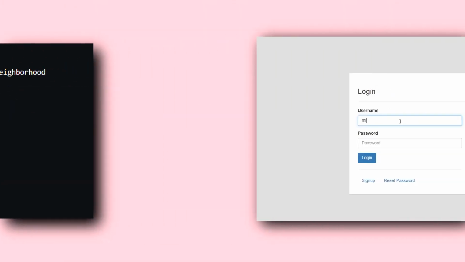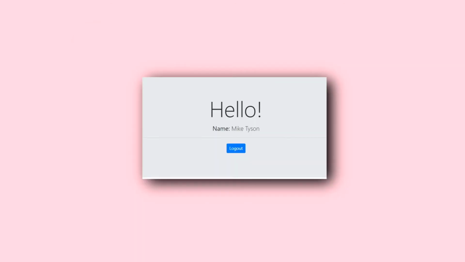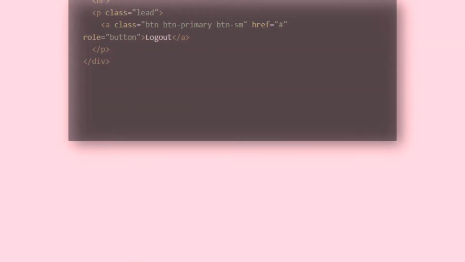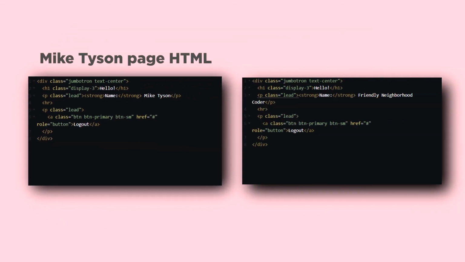Now imagine if Mike Tyson logs into the same page with his username and password. He should see name Mike Tyson, and the HTML code for that should look like this. So this is a dynamically generated page. Based on the username and password entered, the application server is generating a different HTML code that gets sent back to the browser. So that's all the theory, but let's see these things in action.